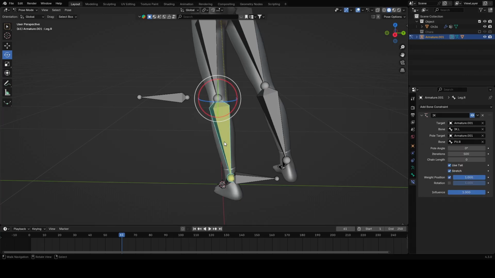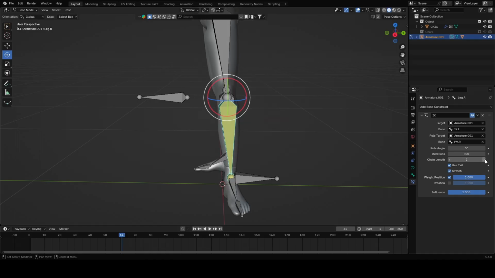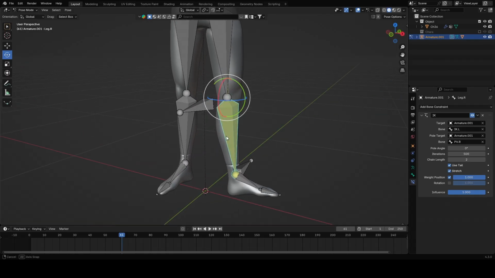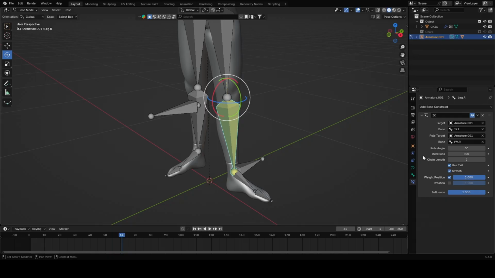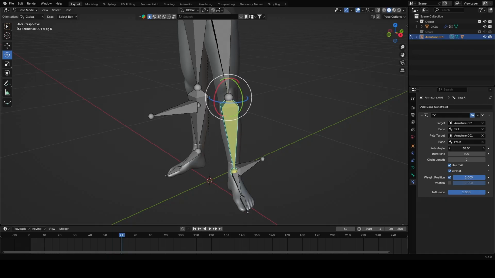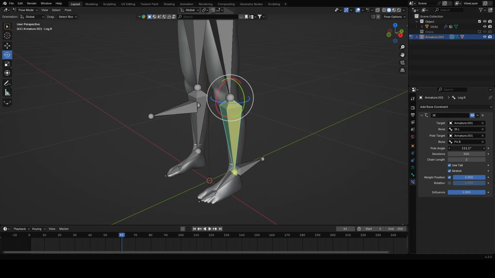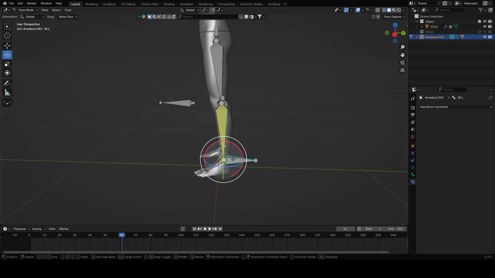Don't worry, go to the chain length setting and set it to 2. This controls how many bones the IK chain affects, and 2 is usually right for a standard leg setup, but it can vary depending on your rig. If the leg still looks twisted or out of position, adjust the pole angle until the leg snaps back into its correct pose. Now go into pose mode and try moving the IK bone.